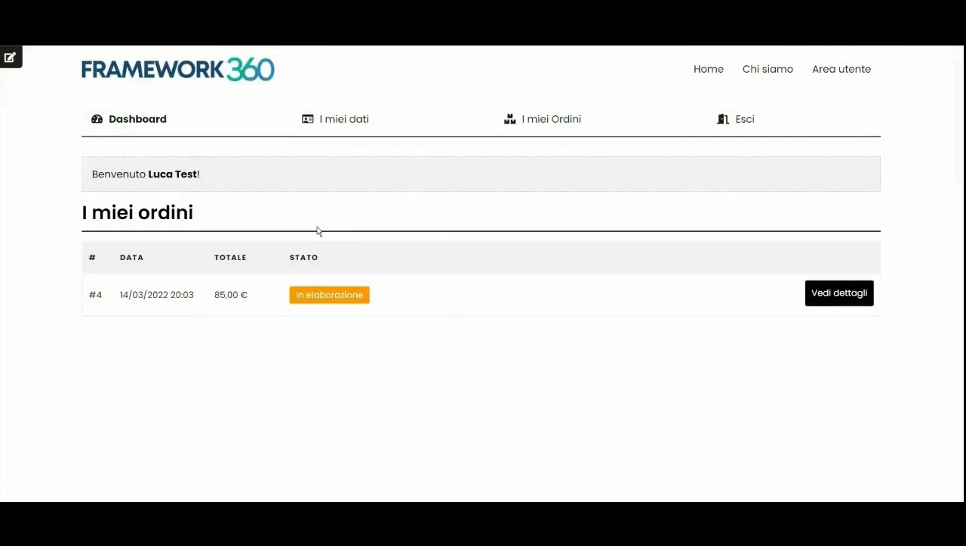Framework360 also has a system that corrects customers' emails because we have noticed that they often enter them incorrectly. For example, many write the domain misspelled, and the system automatically changes it to Gmail. This is one of the functions of Framework360 that makes selling online more effective.